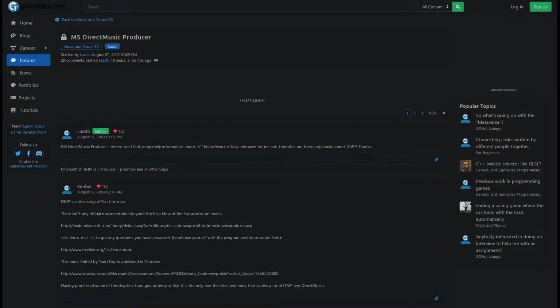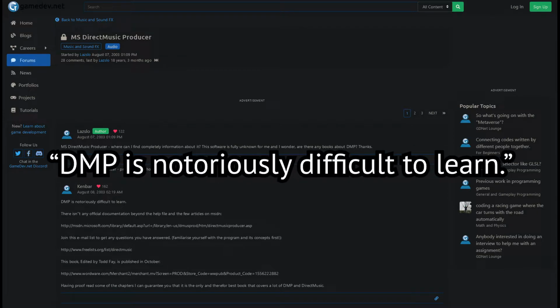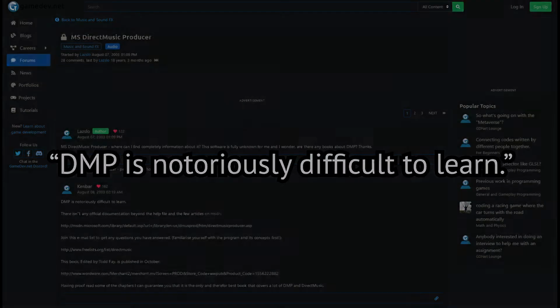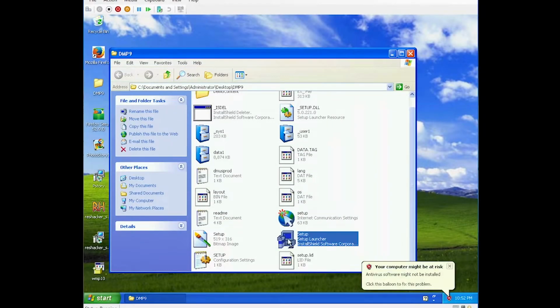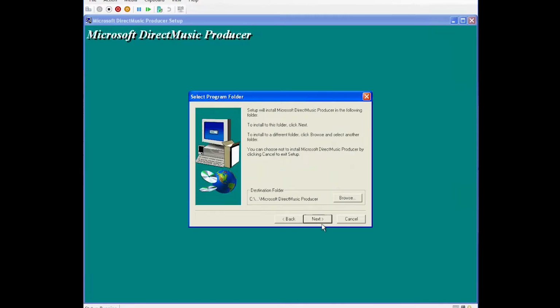that this wasn't the most well-designed piece of software, with users saying things like, "DMP is notoriously difficult to learn." Some more evidence I found, here's an overview of the README that popped up during installation. The "things that are unintuitive" section is concerningly large compared to other content, but luckily I'm just here to poke around, not to actually make anything.